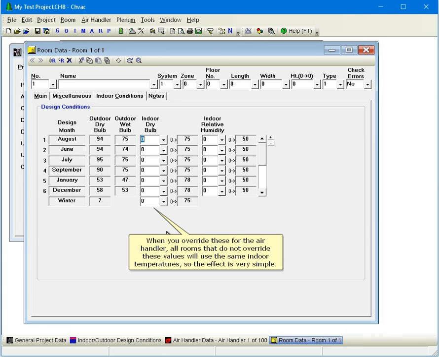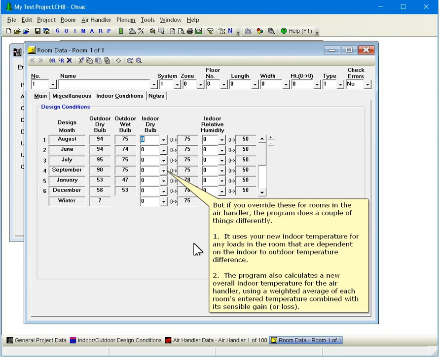When you override these values for the air handler, all rooms that do not override these values will use the same indoor temperatures, so the effect is very simple. But if you override these for rooms in the air handler, the program does a couple of things differently.